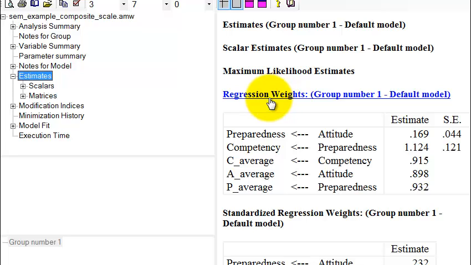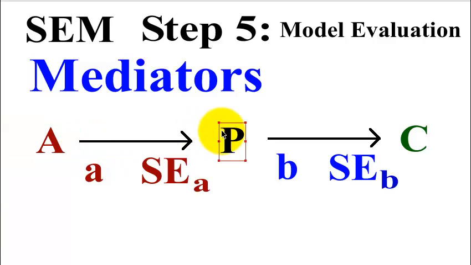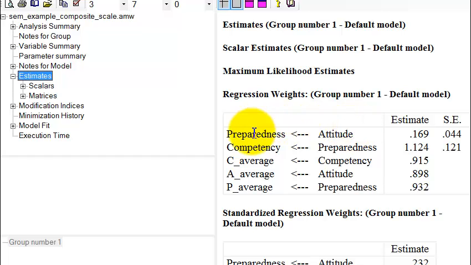Even though it doesn't say unstandardized, this one is the unstandardized because the one underneath it is standardized. So these down here are standardized, and these are unstandardized. We need to look at the regression weights between A and P and C. Here's A and P. There is the regression weight, that's the estimate value, and there's its accompanying standard error. And here is the regression weight between preparedness and competency. These are the four numbers we're going to need. We're going to put these into a quick table and do some calculations.